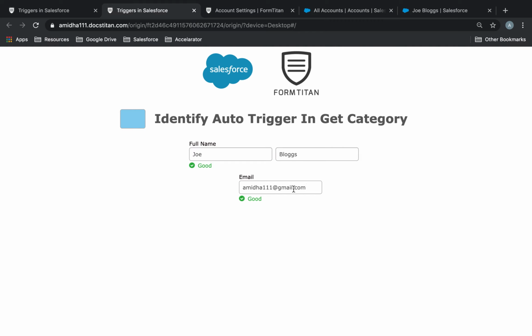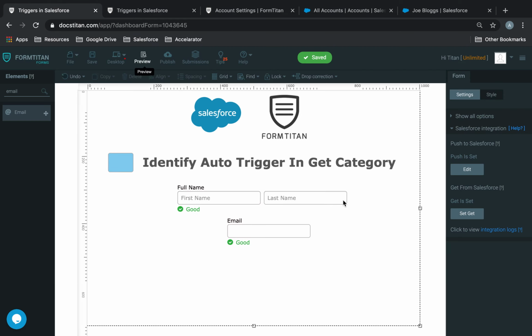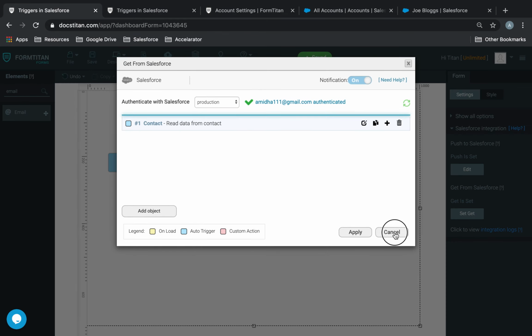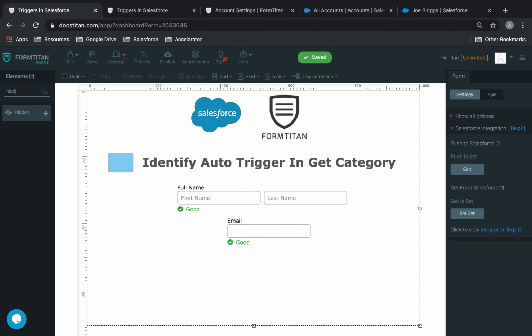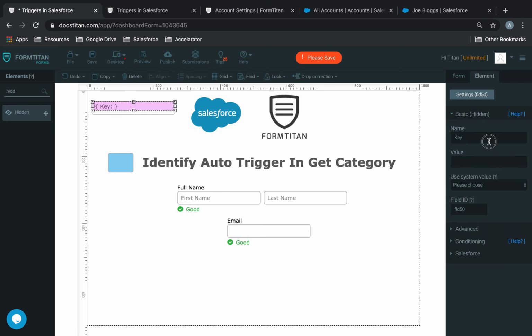Alright, so there are tons of ways to use an auto trigger in the get category. You can just about use anything. You can use a parameter if you wish. I'll show you an example of a parameter as well while we're at it. So let's say we do a get and we use a hidden field, and we'll call this field contact ID.